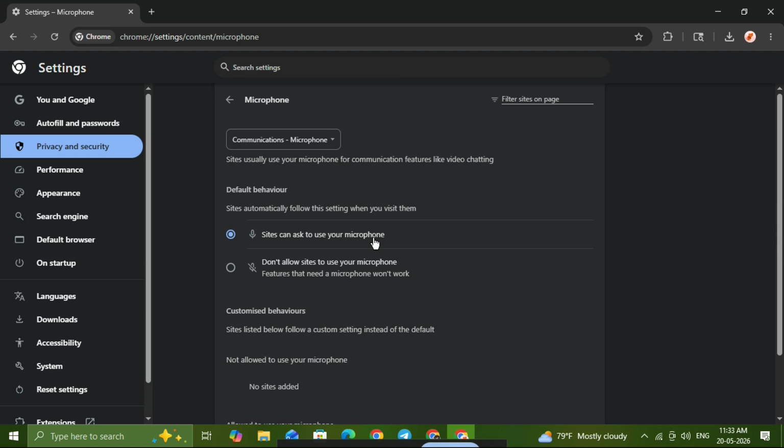If you want to disable the microphone, select Don't allow sites to use your microphone. This blocks websites from accessing your microphone through Chrome. It's a good option if you want more privacy, if you're troubleshooting a site, or if you simply don't want browser-based apps to use your mic.